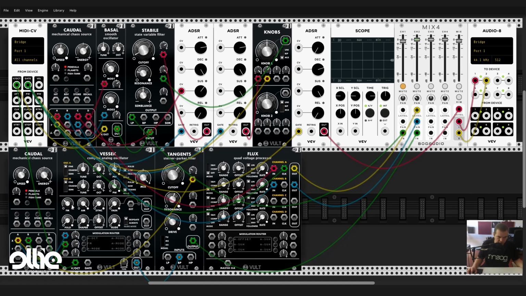We have some FM going on, AM to the max, and I'm modulating with this Caudal, which is on a faster rate than the first Caudal in here. I'm modulating the octave of the first oscillator, and I'm modulating the FM amount too with A and B modulation sources.